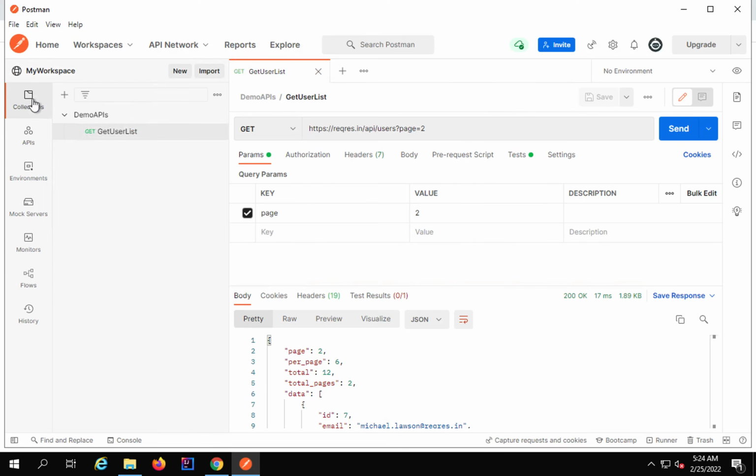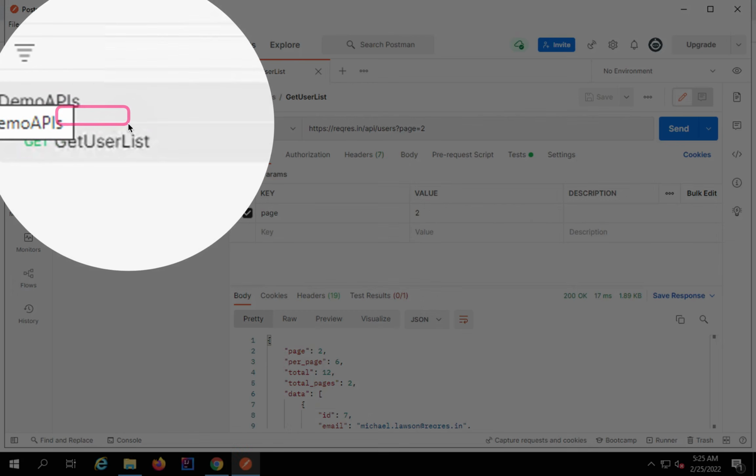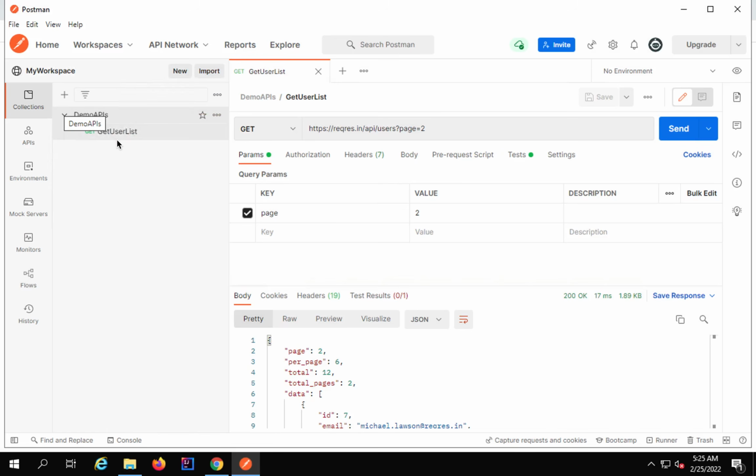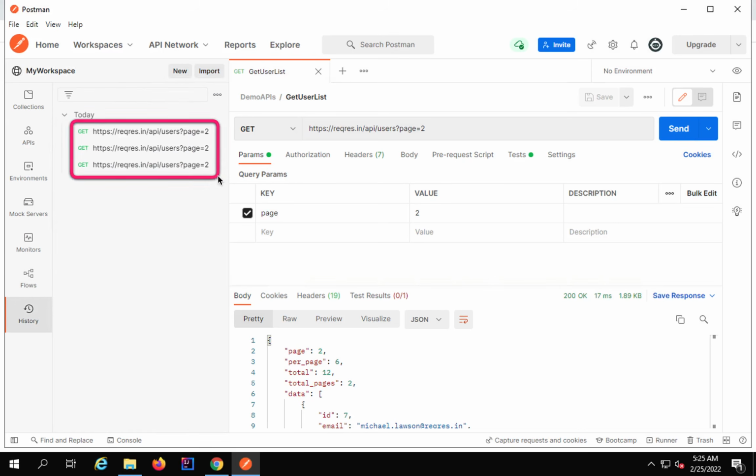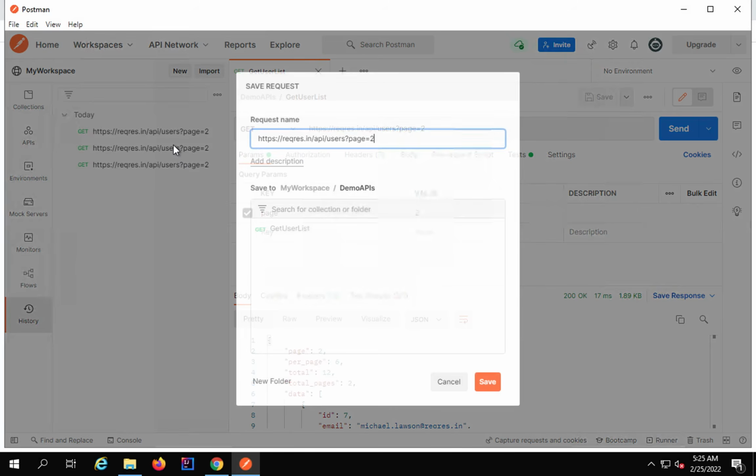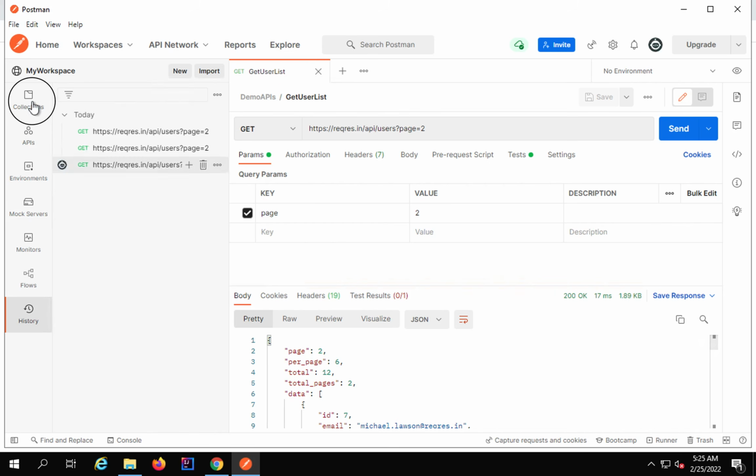If you go to collection, you can see we have got our demo APIs here, and get user list is saved here. Also, if you go to the history, you will see all the requests that you have executed. You can go to any of the requests from here as well, and if you want, you can directly save the request from here as well. So this is how you can create your first API request.